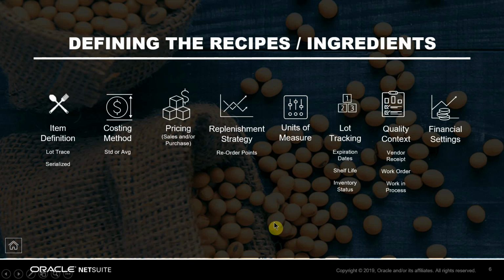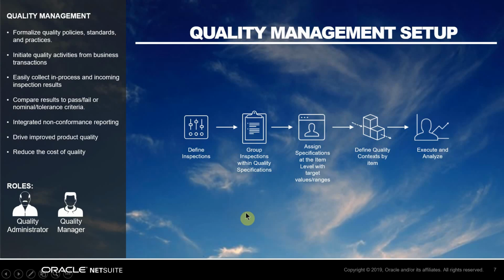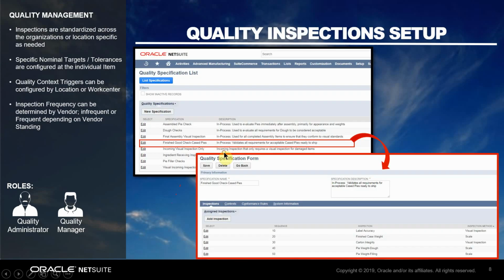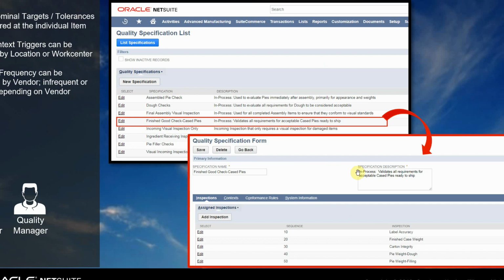We set everything up at the item level, by item, by vendor, by classification, and we'll set those up respectively by defining the inspections, what type of data fields and data we're going to be handling, and really what those target ranges are going to be. As we set those up, you'll have different specification lists that hold those data fields. For example here, you're going to see that we have label accuracy, finished case weight, and so on. Multiple inspection methods, and each one of these is going to have different quantitative results that you're capturing.